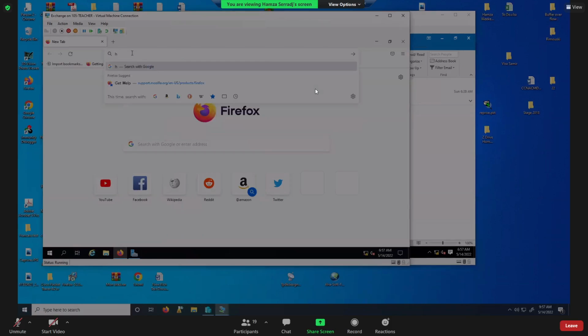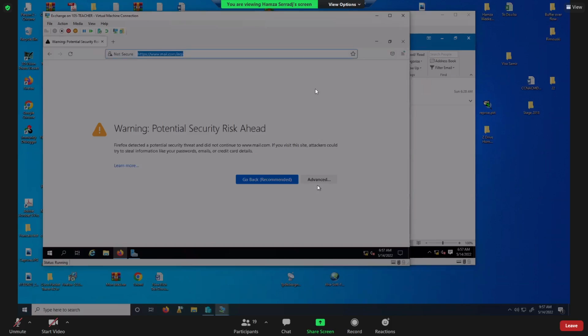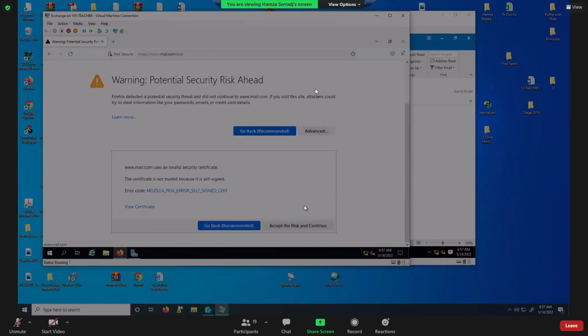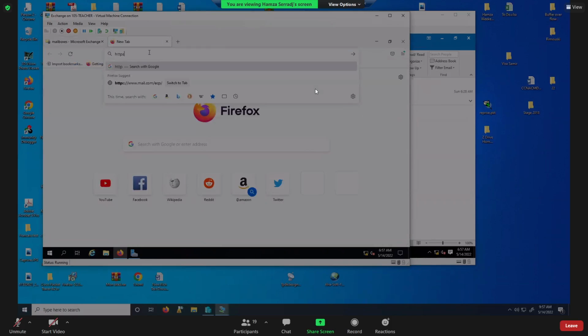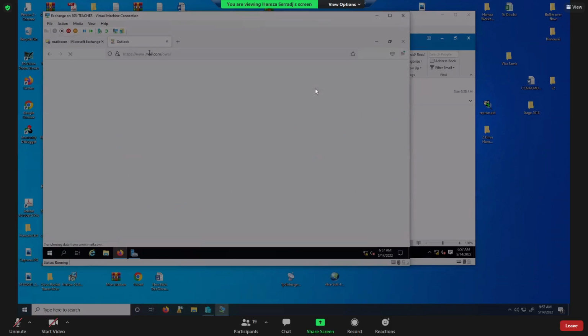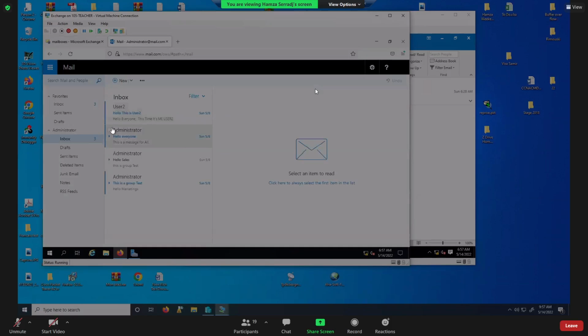Let's open back our ECP for administrator, and also OWA. And here's the mailbox of the administrator.